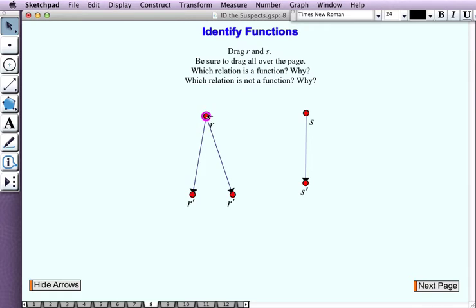On page 8, students find some other interesting behavior. Discrete behavior. R to R prime is obviously not a function. S to S prime is a function, but these discrete functions behave rather differently from the continuous functions that they've looked at before page 8.